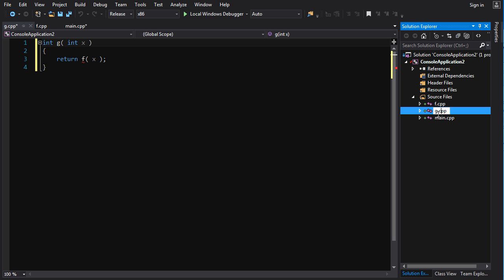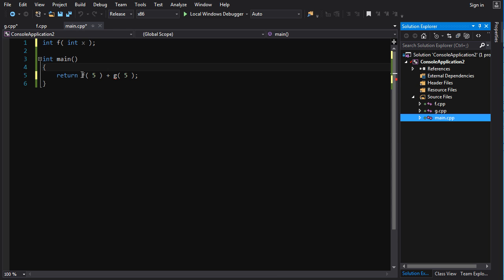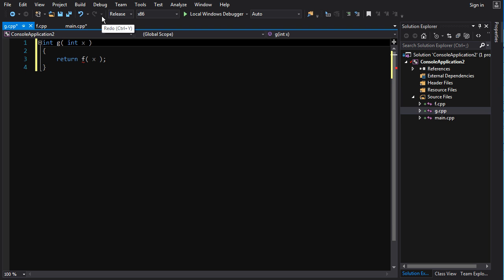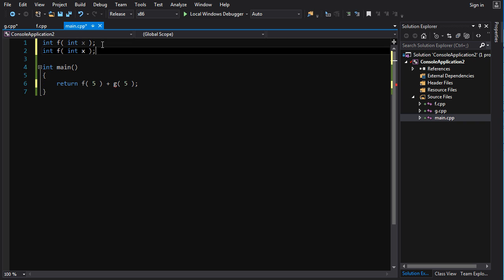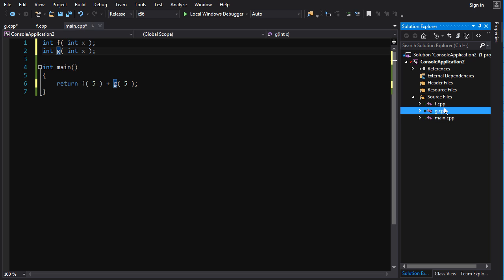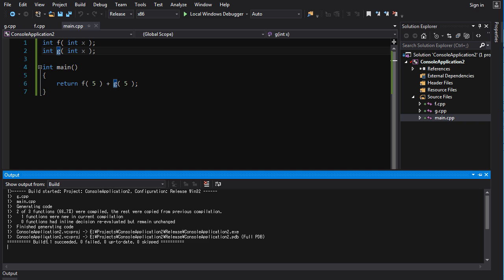I've added a file g.cpp, and that contains a function g that calls f, all right? And then in main, we're going to call both f and g. So what do we have to do here? Well, first of all, we have to forward declare f in here. So int f(int x). And in main.cpp, we have to forward declare both of those. So let me just copy this, paste it in here, and put that in there. So now they're both forward declared. Everyone should be happy. Build that, and it works.